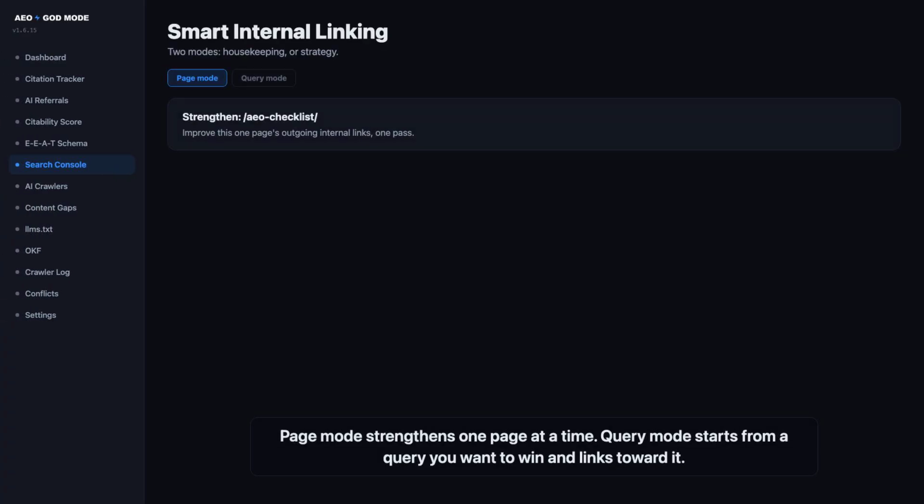It works two ways. Page mode strengthens one page's internal links at a time. Query mode starts from a query you want to win and finds where across your site to link toward the page that should own it. One is housekeeping, the other is a strategy you can run on demand.